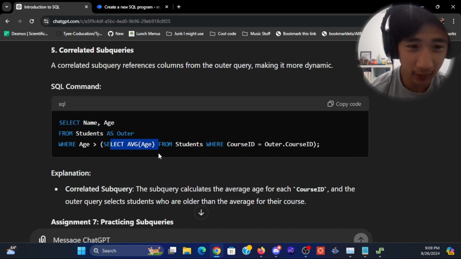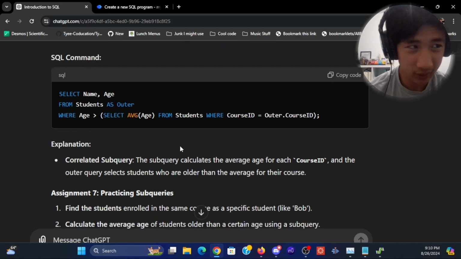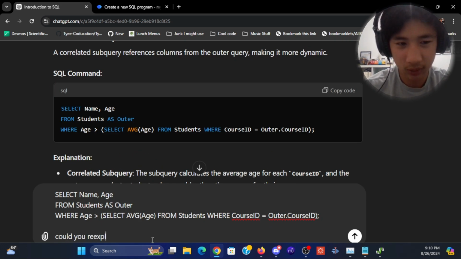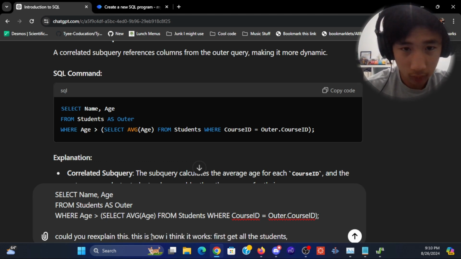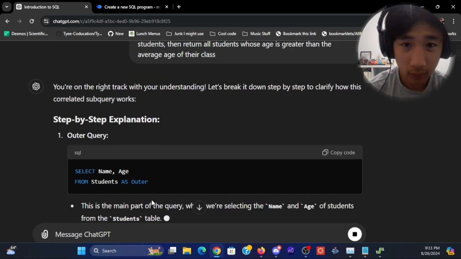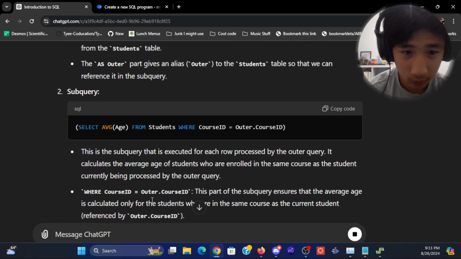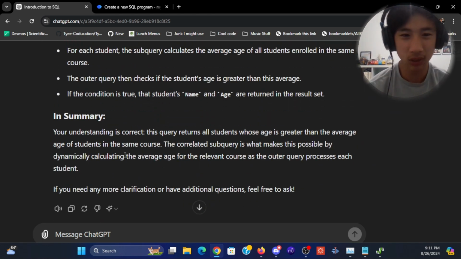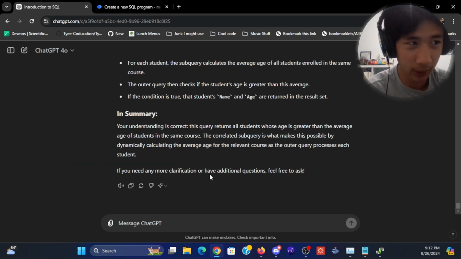We're getting that. And then we look into the inner query, which, oh my god. I think I know what this is doing, but I'm not completely sure. Could you re-explain this? This is how I think it works. First, get all the students, then return all students whose age is greater than the average age of their class. Hopefully this is right, so I'm on the right track. So yeah, it said my understanding was correct. Then why did it say I was on the right track? It's asking me if I have any more questions, but I don't have any more questions.